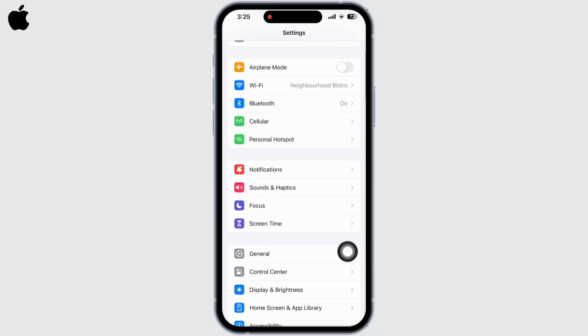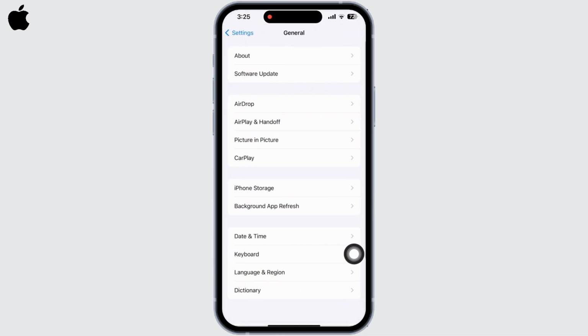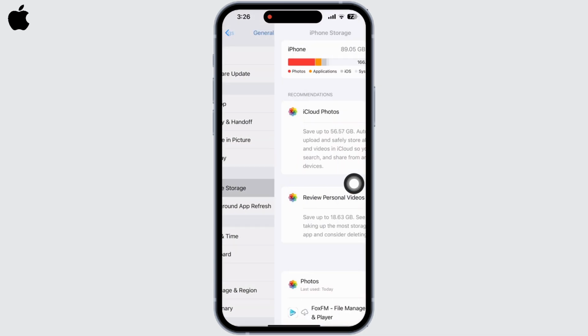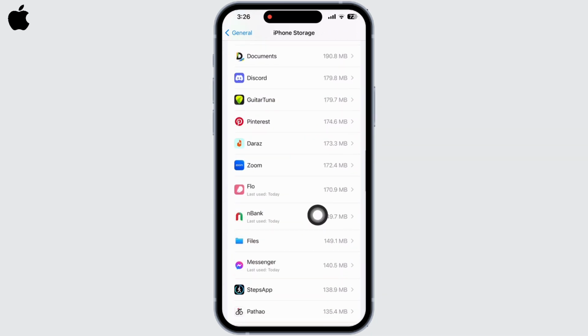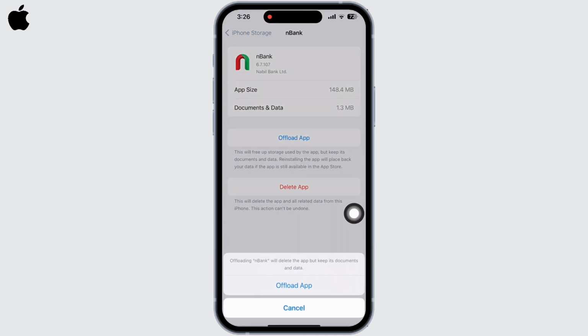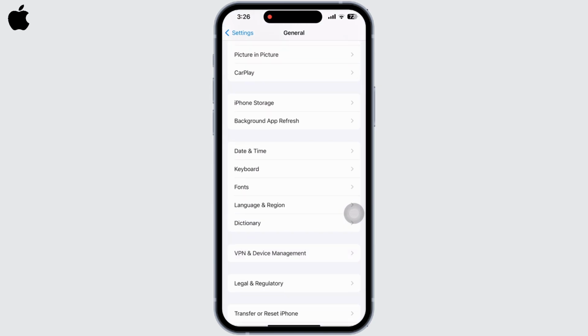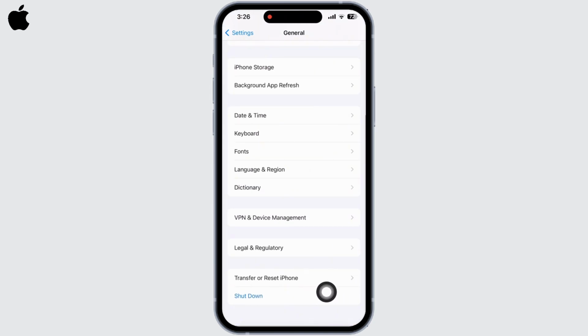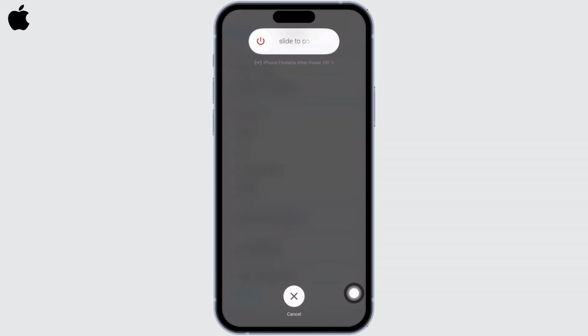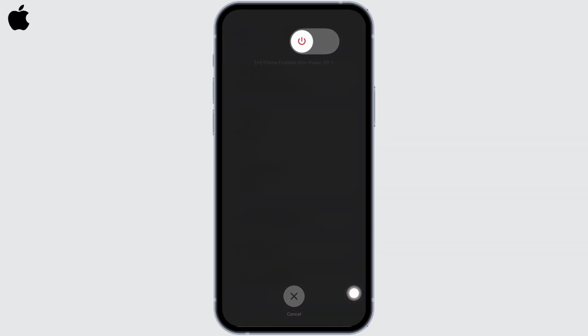Go to Settings again and tap on General. Tap on iPhone Storage now and scroll down and look for your bank app and offload the app and reinstall it again. Tap on General again and scroll down to the bottom and tap on the Shut Down option. Slide to power off and wait for a minimum of 60 seconds before restarting your device.